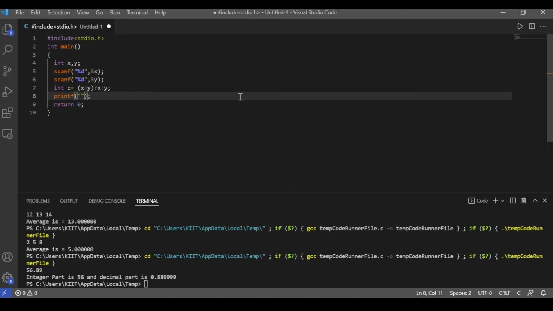Greatest of two numbers is %d, and we will print c over here, which is storing the greatest number of the 2, that is x and y. So let's see whether it runs or not.